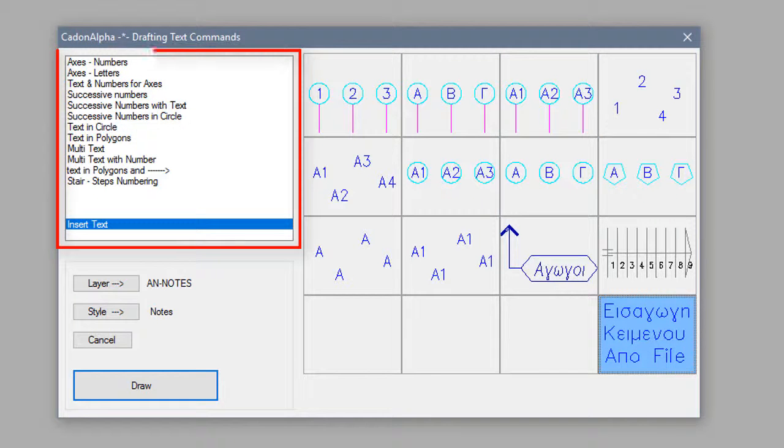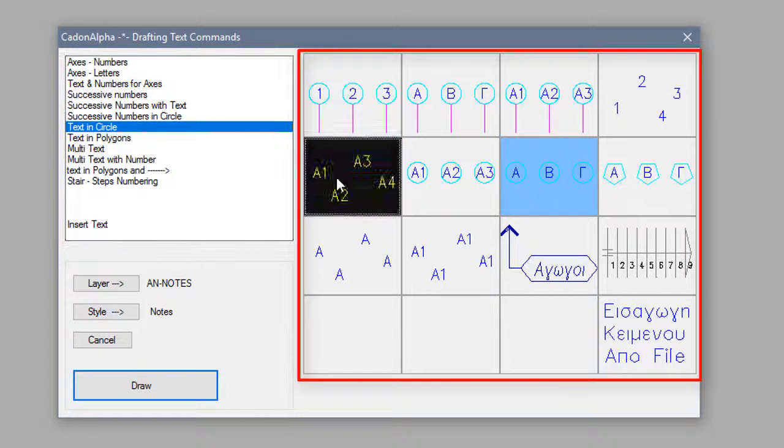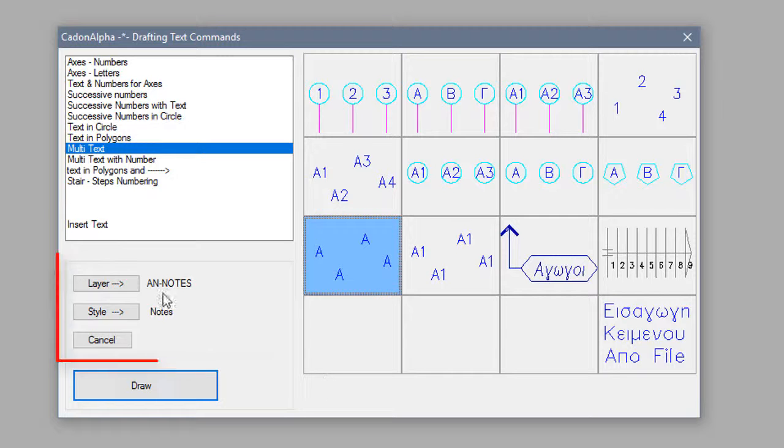On the left side of the dialog box is a list of all commands, and on the right is an icon preview for each one. Set layer and style to draw text. Let's see all text commands in action.